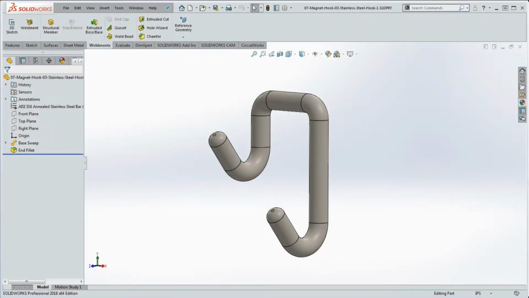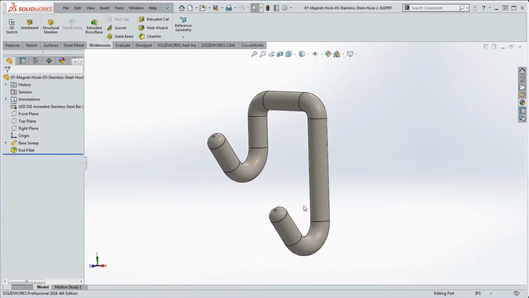Okay, so here's the question at hand. How do you create a form like this, and how do you put the 3D sketch together? This is a stainless steel hook that goes inside of a plastic magnet hook cover, in a way, kind of a body. It snaps into place. But the desire is to try to get a sweep feature on this thing. It's done by a sweep, and we need some sort of sketch element in the background.